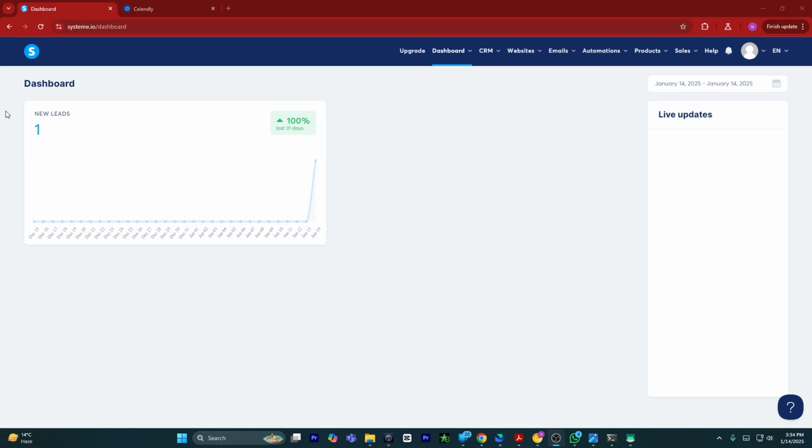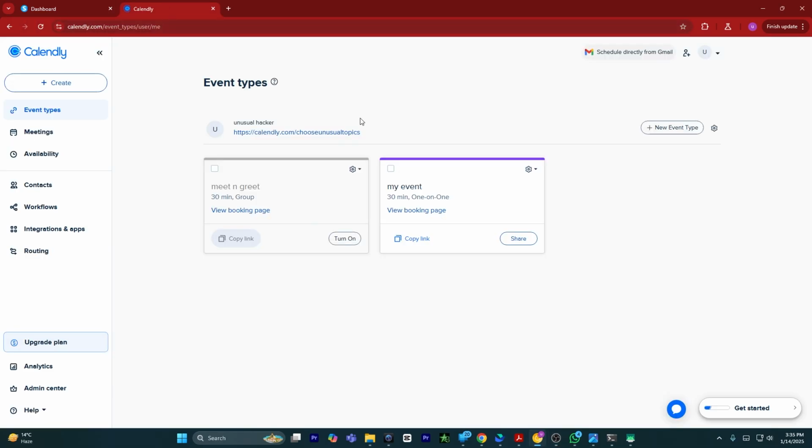Hey guys, today I'm going to show you how to integrate Calendly to system.io. So first of all, you have to go to the system.io dashboard, and in the other tab I have also opened Calendly and I have set up my event on Calendly.